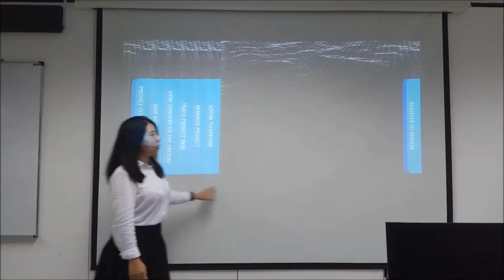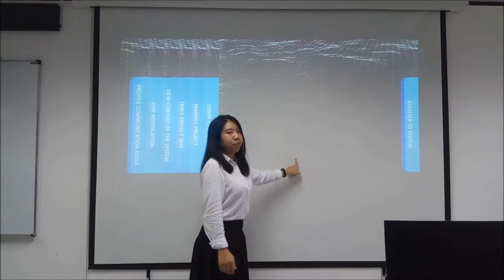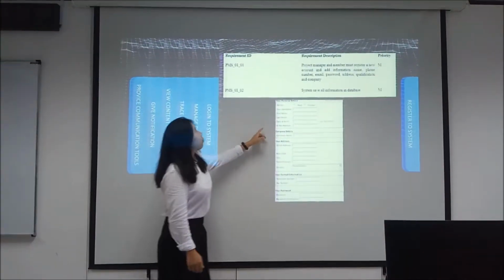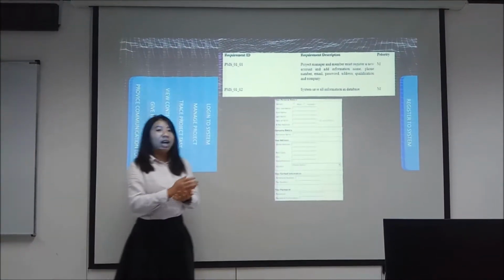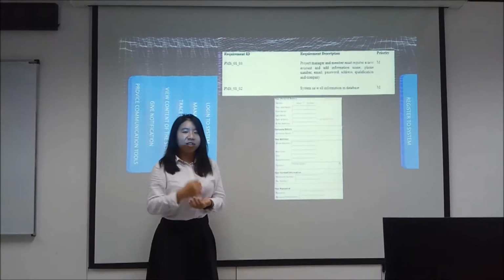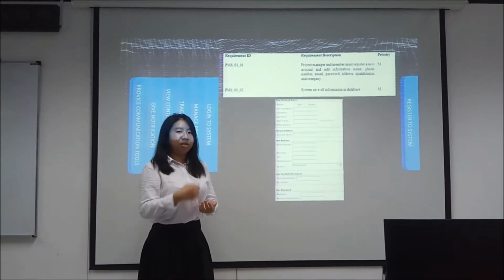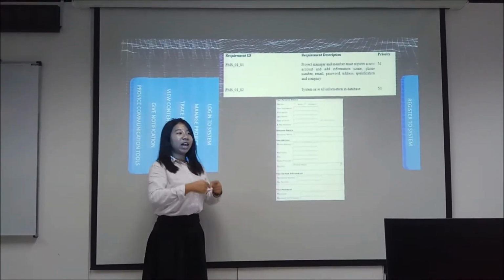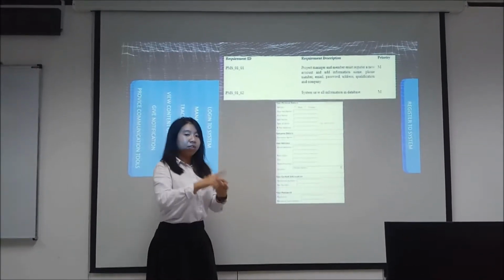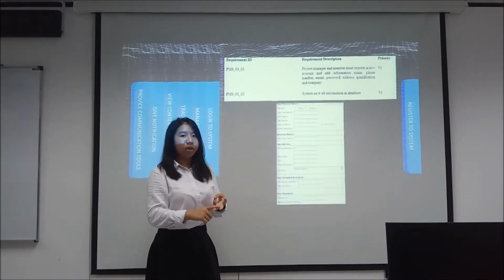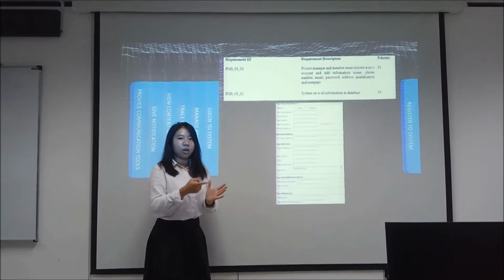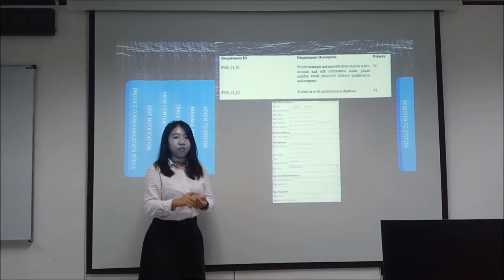First, we are going to discuss registering to the system. The project manager and the members have to create new accounts and add their personal information before they can use the system, which is name, ID number, password, address, company, their qualifications, and phone number.